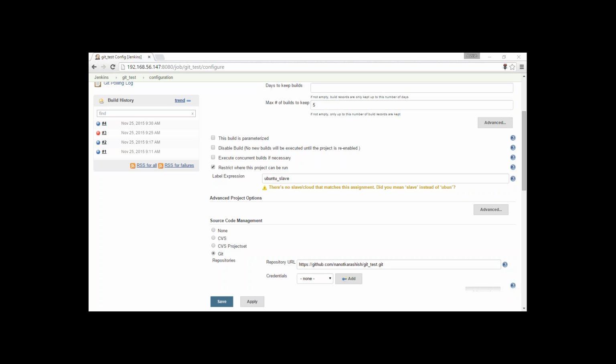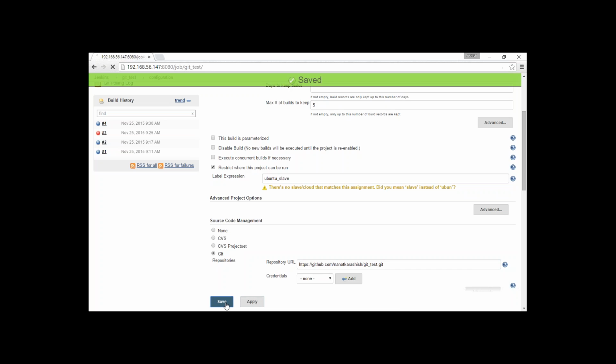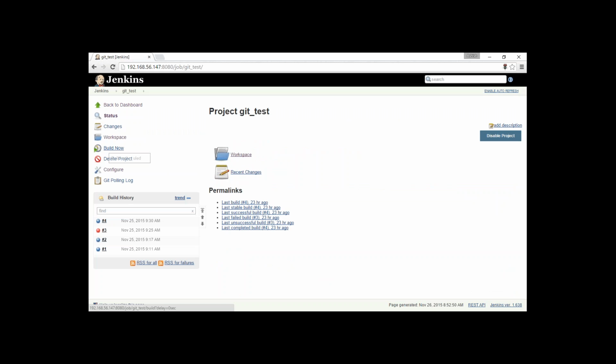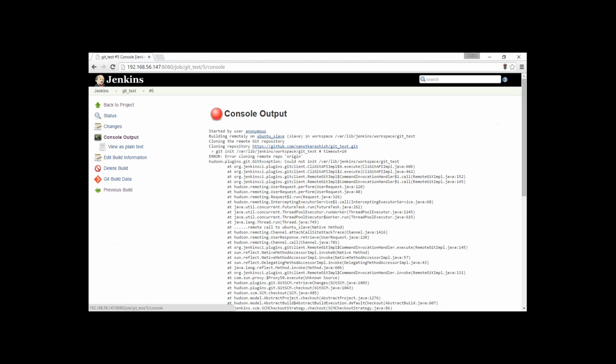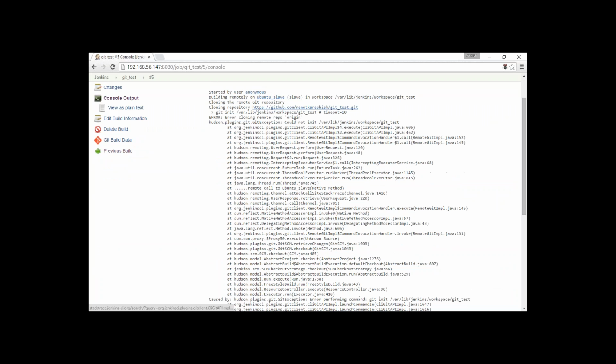So we have mentioned the labels here. In our case as well, we are running the job which is dependent on Git. So if I restrict this job to Ubuntu slave for now, apply, save it, and try to run the job, it might not run. See, it's giving an error. The reason is it is not able to connect to Git.